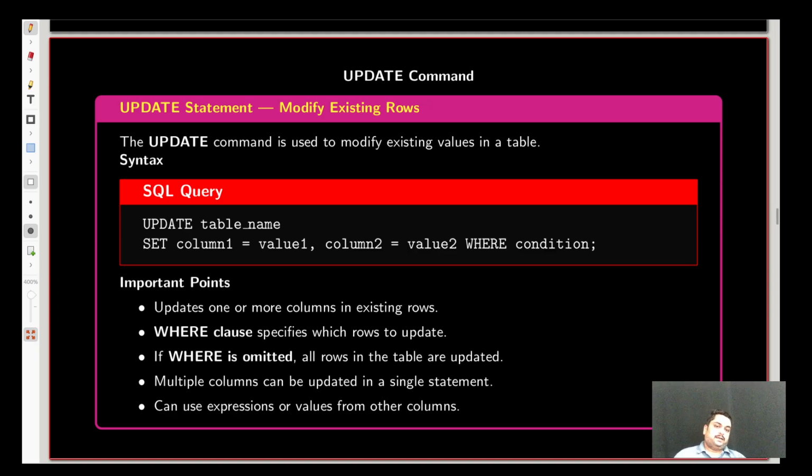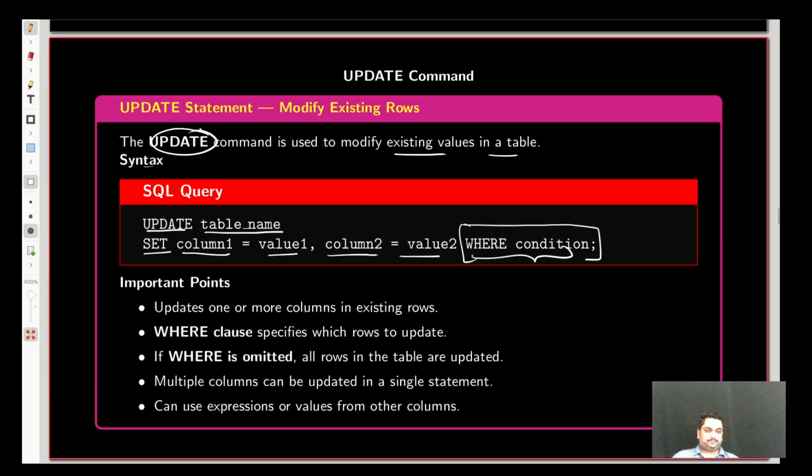Next is updating the data. The update command is used to modify existing values in the table. What is the syntax? Straightforward. Update followed by table name, then set is the keyword, and then attribute or column name equal to value. You can use multiple updates at the same time and then use the where condition. If this condition is missed, what will happen? Condition means you are selecting a particular row or set of rows. If you won't put any condition here, it will update all the rows for those particular columns. So be careful when you use the update command.